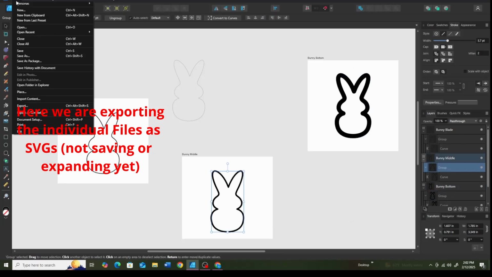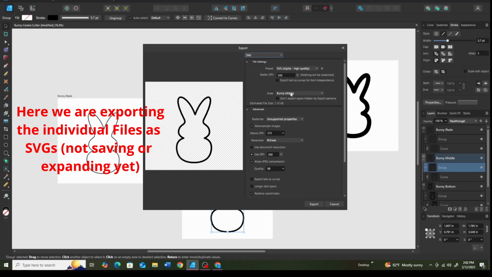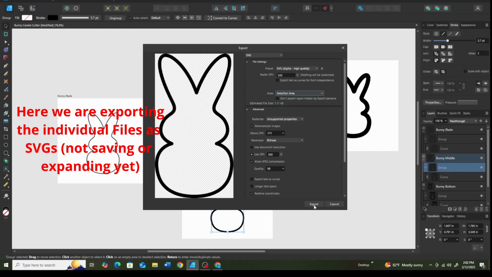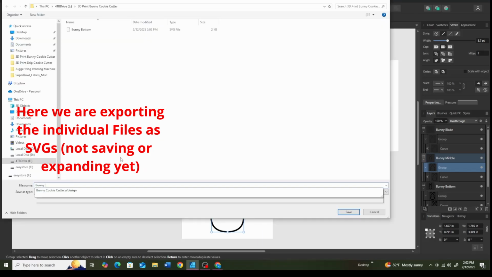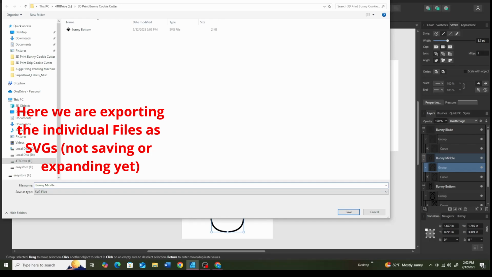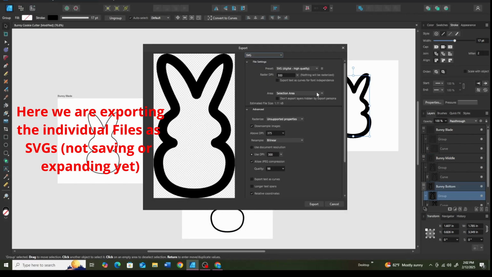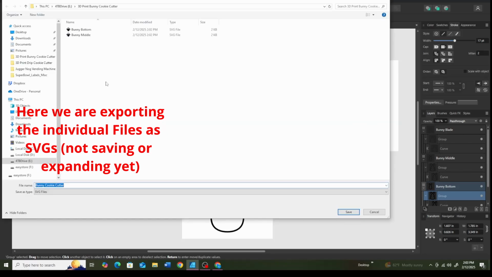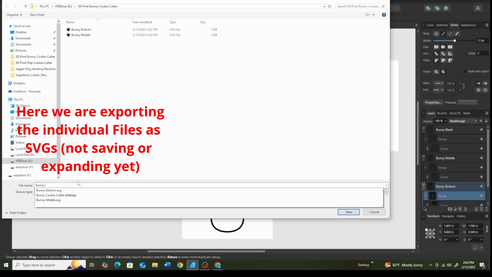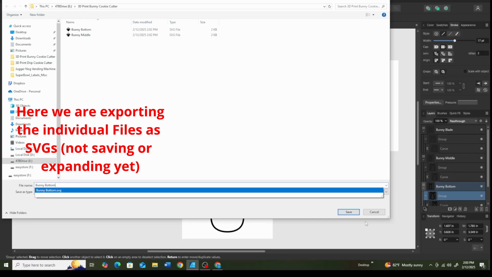We're going to go do our bunny middle, and I'm showing you that I did have this as an SVG, and I did 300. I probably didn't have to. And then here, you're just going to be saving your SVG. We're going to call that bunny middle and save that. Okay. And then now I'm showing you again that this is saved as an SVG. Okay. And then we're going to go ahead and save that and put that into our little folder up there.